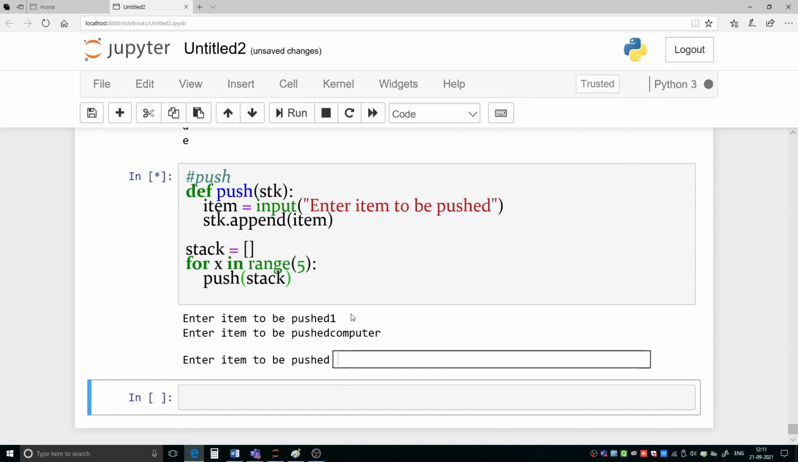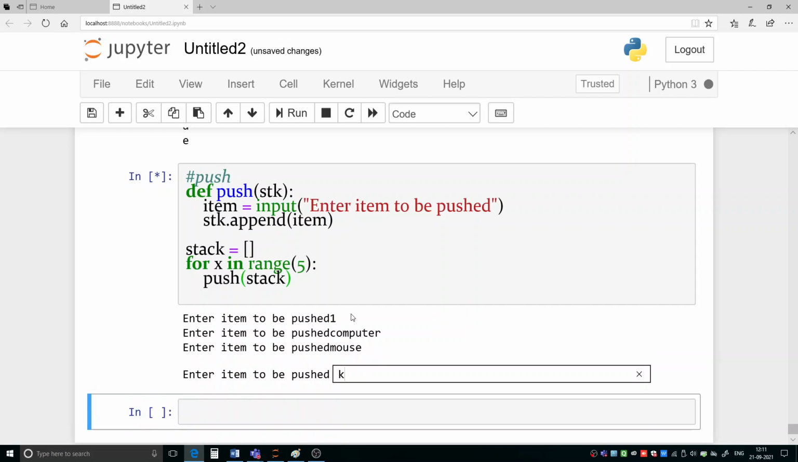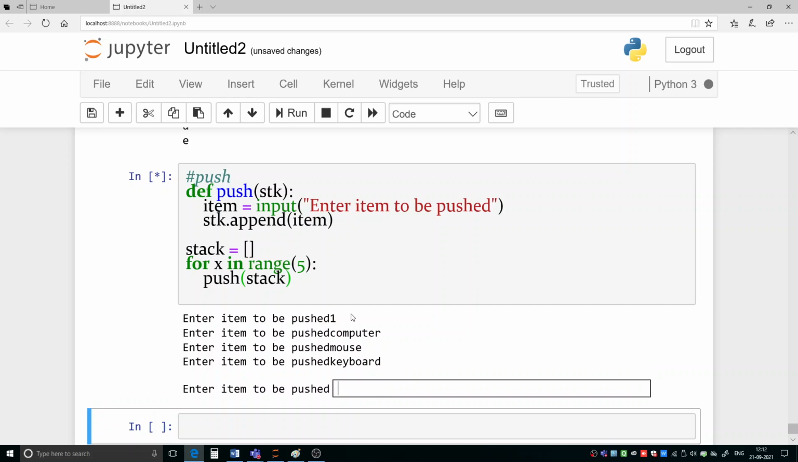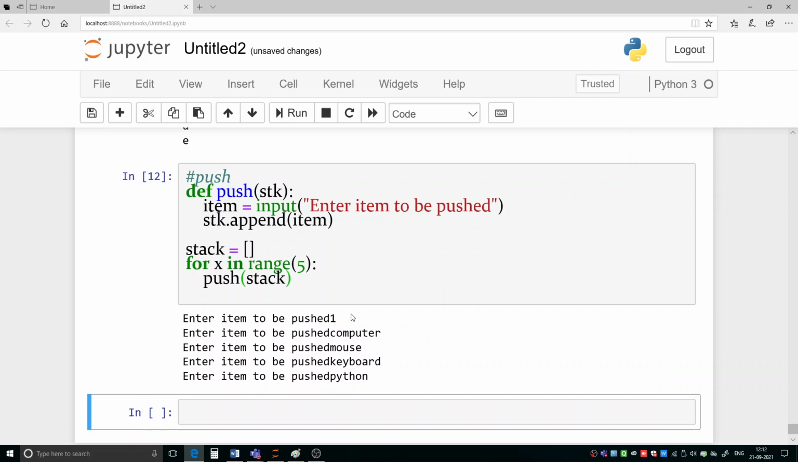Next element, suppose I am pushing mouse. Third, keyboard, and fourth is Python itself. Python. All the elements we have pushed on the stack. Okay, so in this program, here we have seen only pushing, how the pushing can be done.